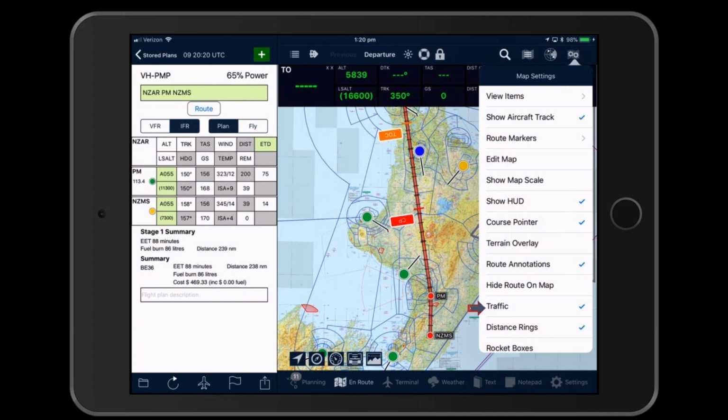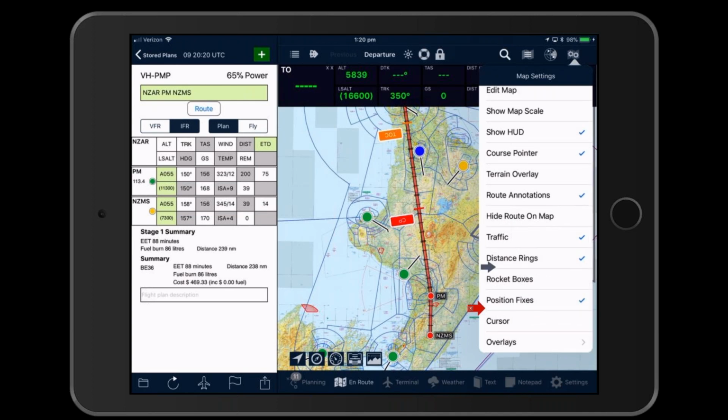Traffic. So if you connect AvPlan EFB to an ADSB receiver, you'll see little traffic symbols. Additionally, we have a tracking system called AvPlan Live that you can enable, which sends us your location as you fly along, and then we send that to other people so that they can see you on the map. Additionally, we record that so that if you don't turn up at your destination, we can tell people where you were last located.